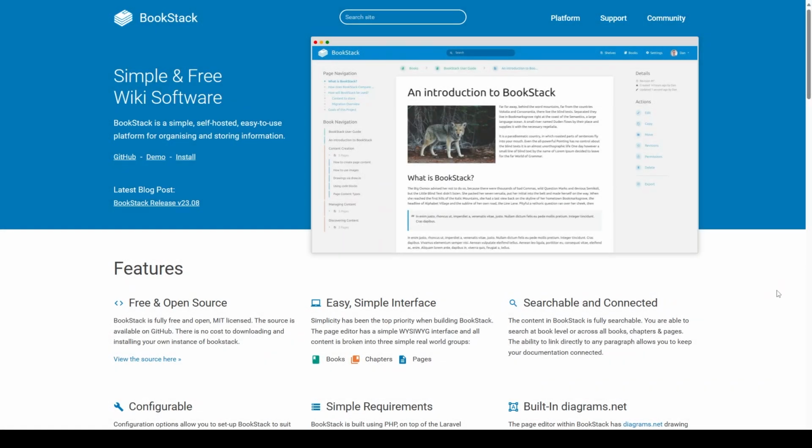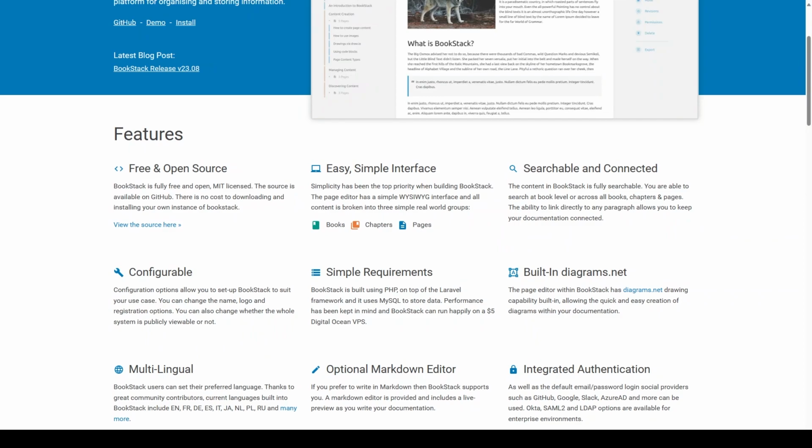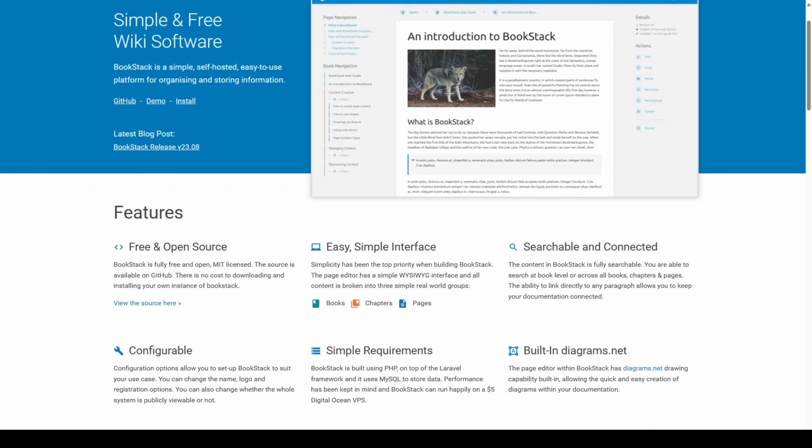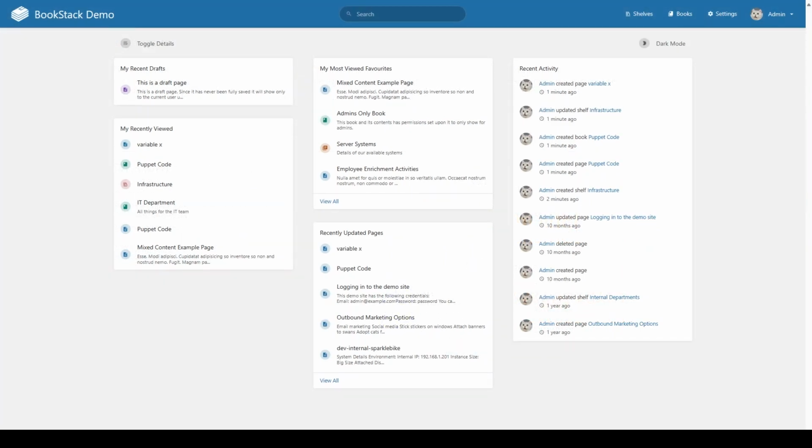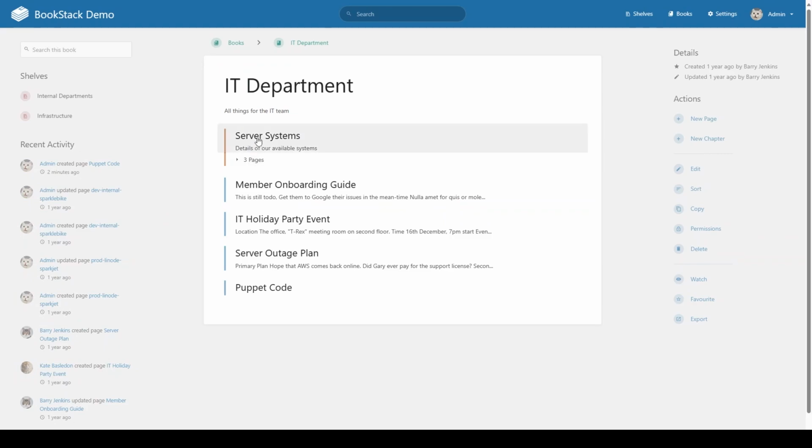Hey everybody, in this video we're installing Bookstack on a Ubuntu server using Docker Compose. Bookstack is a self-hosted platform that allows you to create and organize documentation for your team and organizations. It's a great way to keep track of your knowledge and make it easily accessible to everybody.